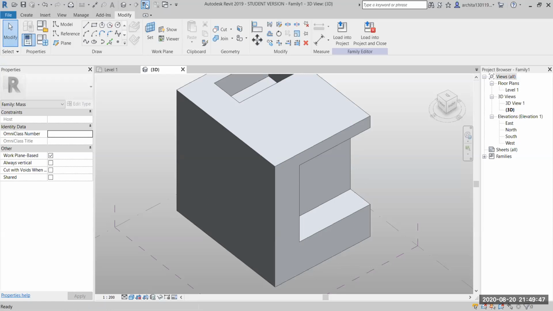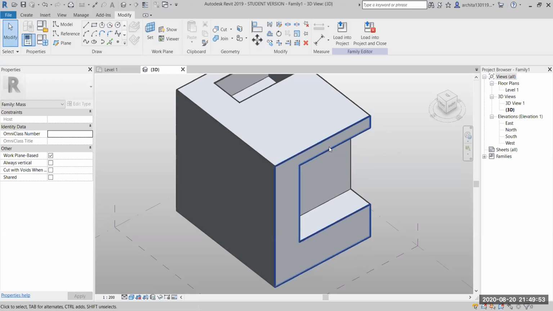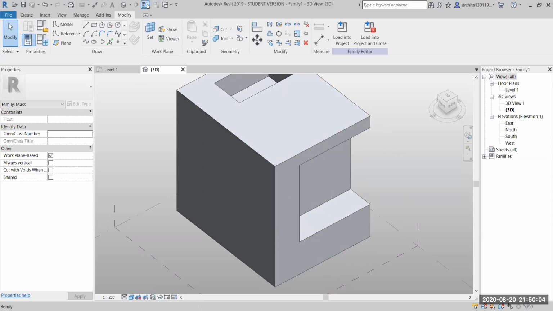Is your thin line turned on? Remember in the initial class we had learned about this command to reduce the thickness of the line. You just have to turn on the thin line command on the top here, this side. Okay. Thank you.